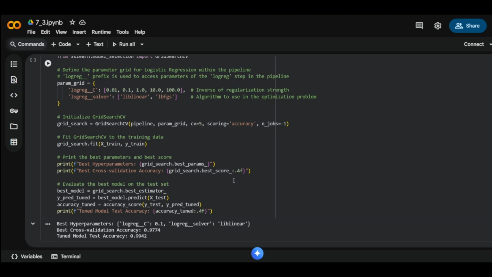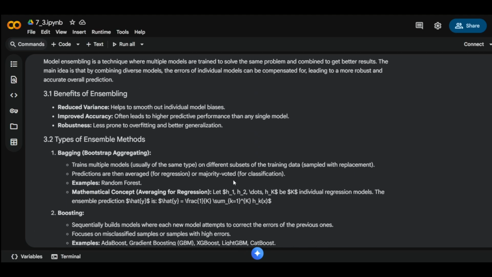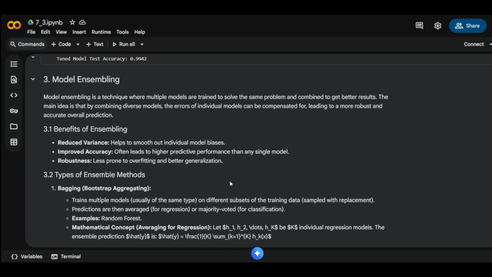99.42%. The notebook then transitions to model ensembling, a technique where multiple models are combined to achieve superior results. The core idea is that combining diverse models can compensate for individual errors, leading to more robust and accurate predictions. The benefits include reduced variance, improved accuracy, and increased robustness against overfitting.